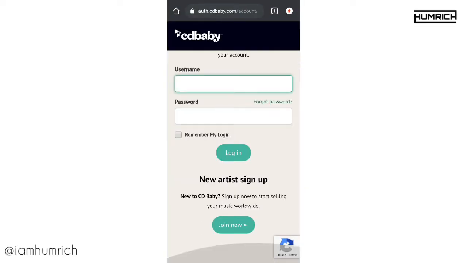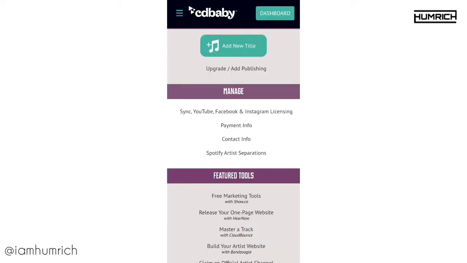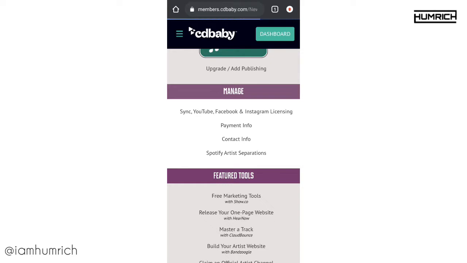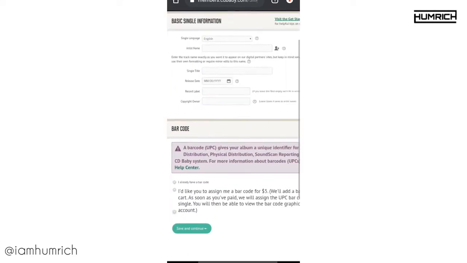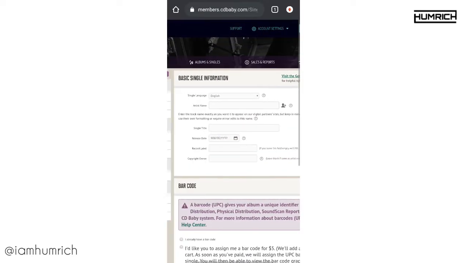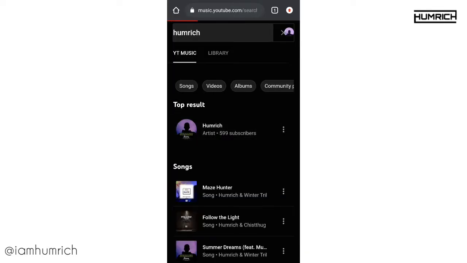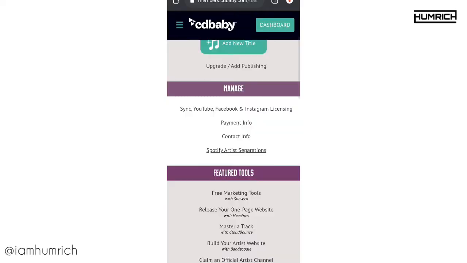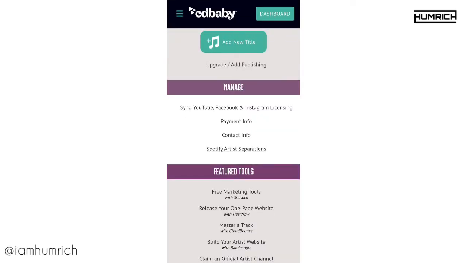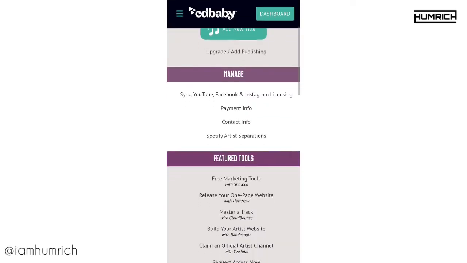Simply log in or create an account with CD Baby. Release 3 singles or albums. Once your music is available on YouTube Music, go back to your CD Baby dashboard and select Claim Official YouTube Channel.